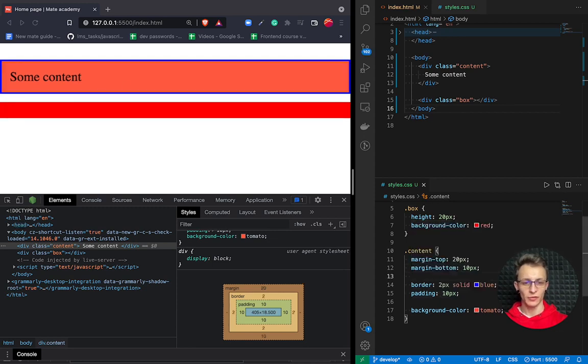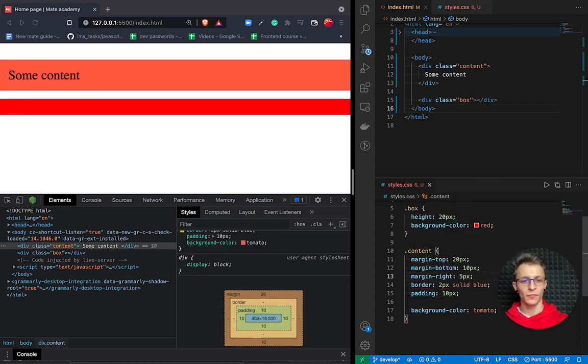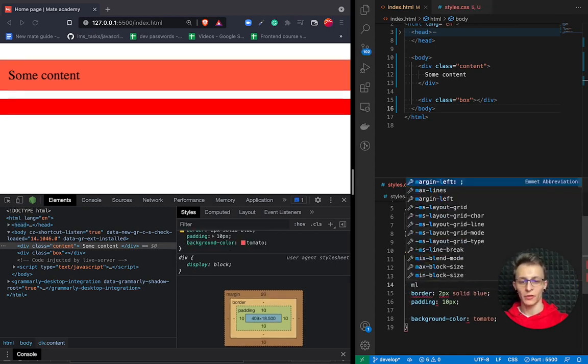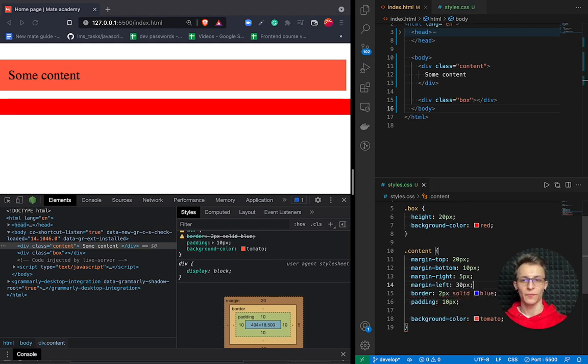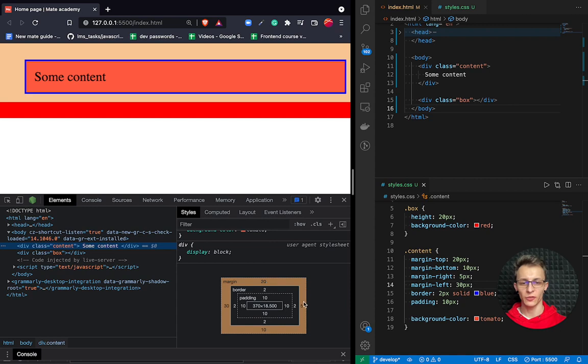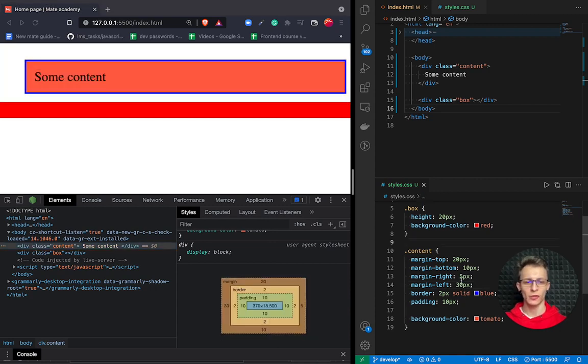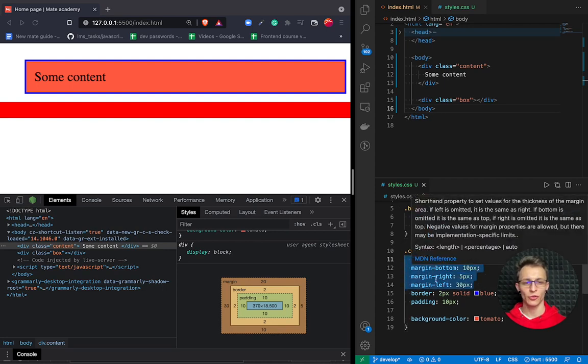Now let's do the same for left and right. So margin-right would be 5 pixels. And margin-left would be 30 pixels. Okay, and now we can see that these margins work. At the top we have 20 pixels, on the right we have 5, on the left we have 30, and at the bottom we have 10. Okay, so here we have set individual margins, but this is a lot of text, and in CSS there is a shorter way of doing that.